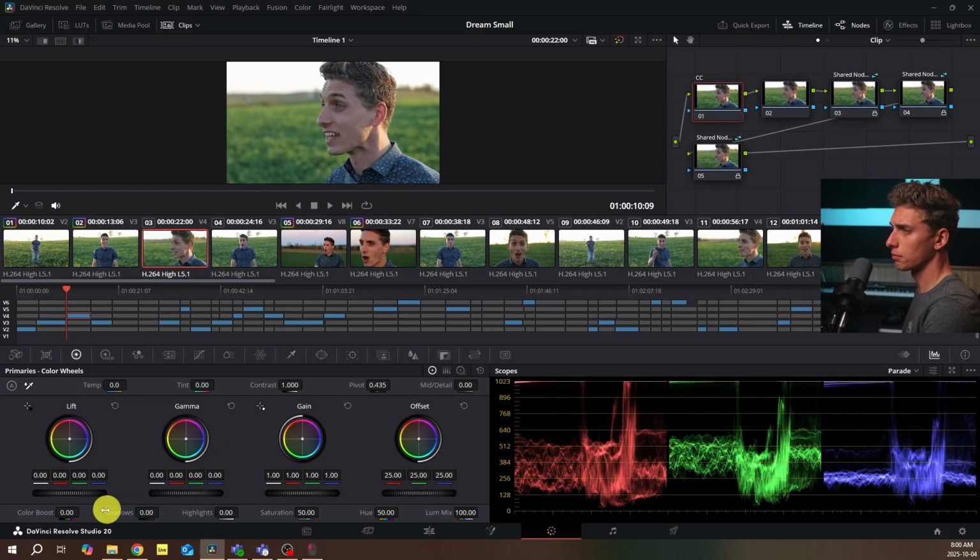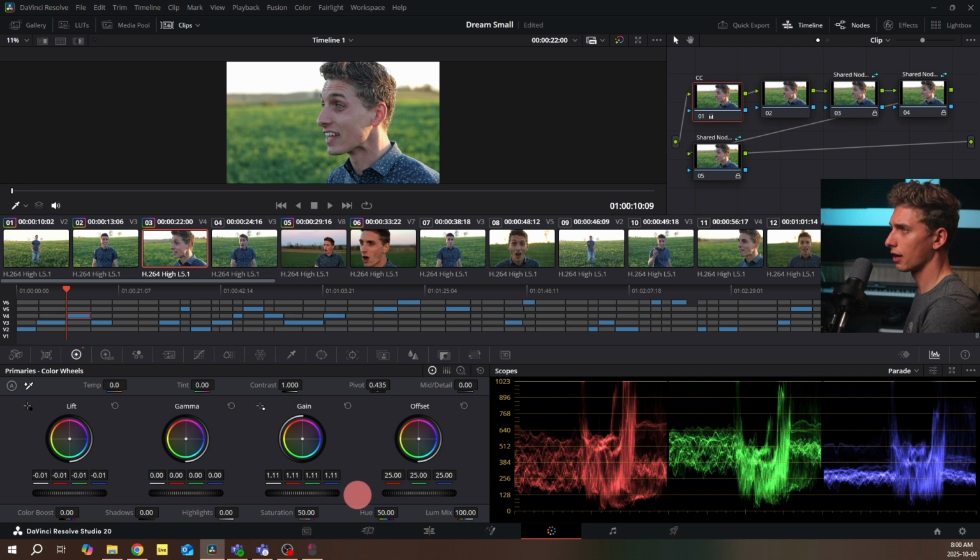I'm going to pull the lift down slightly on that one, and then same deal, I'm going to bring my gain up slightly just to brighten up the highlights, and I think I'm going to leave it at that.